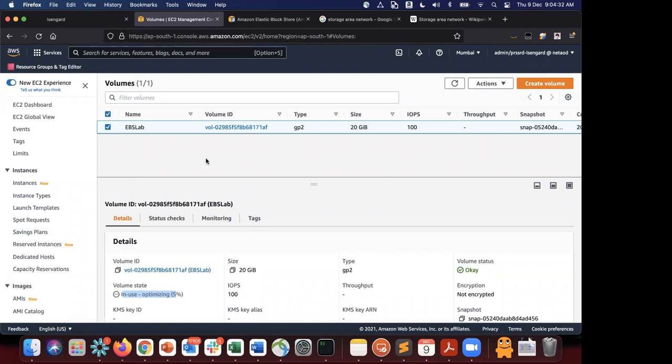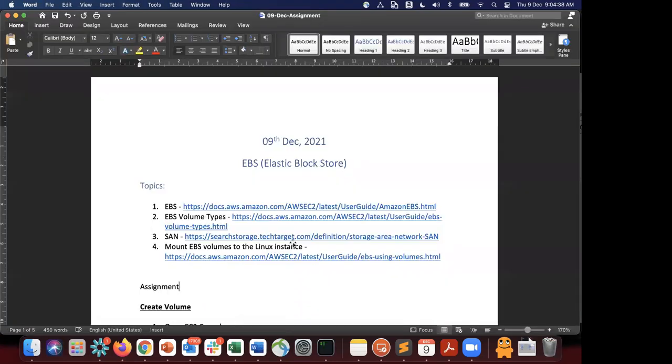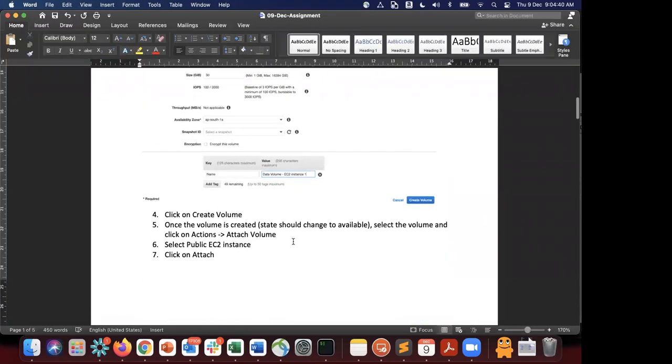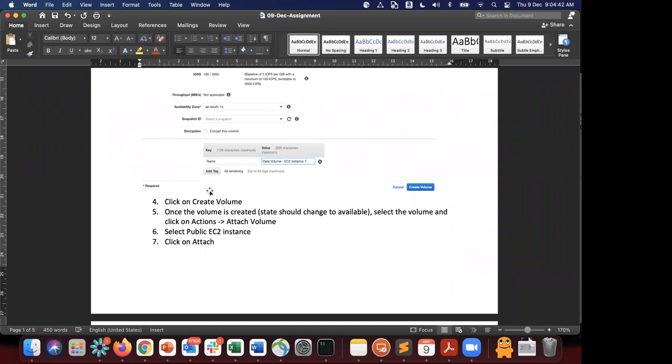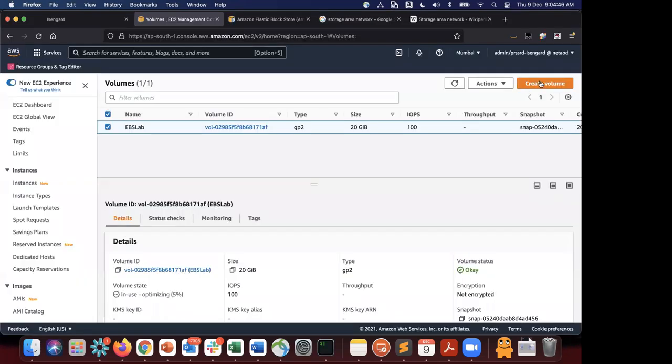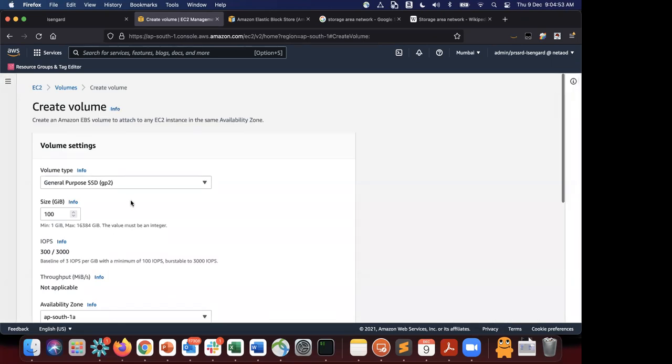Okay, so now if I need to attach a new volume to my EC2 instance, how do I attach? I've got a set of steps that I want you to follow today. You can go create a volume from your volumes. Right now it is at 20 GB, so I want to attach an additional 20 GB of GP2. I will just go to create volume and say 20 GB.